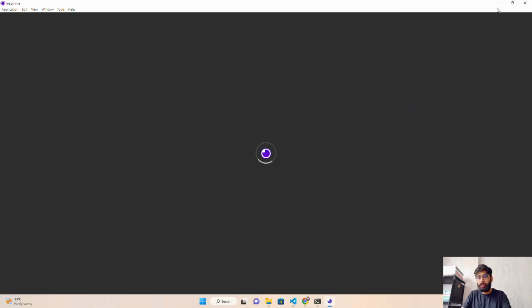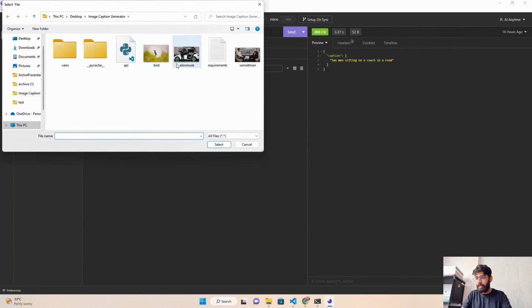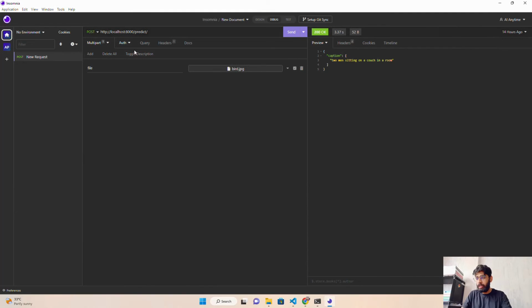If I open my Insomnia app, I use Insomnia because the UI looks very fun. You can see I've already tried previously as well. I'll just remove this. So what I'm going to do, I'll have a new request, for example, or let's try it out in this only. So predict. Okay, instead this I will upload this again, the bird image. You can see what I'm doing.